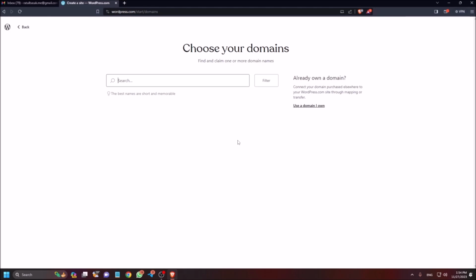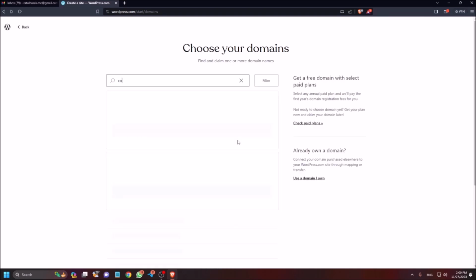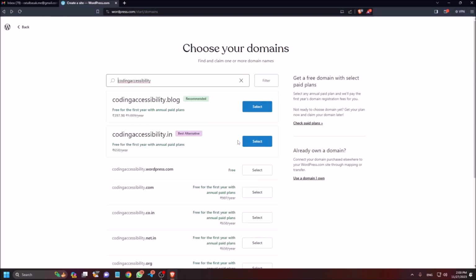So here you need to enter the domain name. So let's say we are working with technology and all. So we are giving coding accessibility. C-O-D-I-N-G-A-C-C-E-S-S-I-B-I-L-I-T-Y. Out of spelling error.